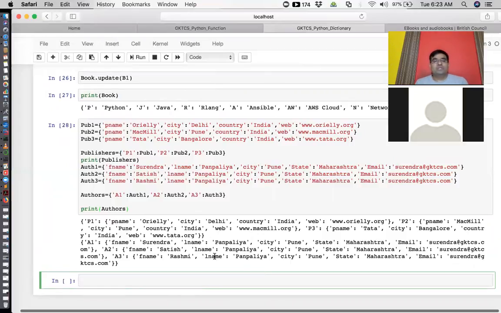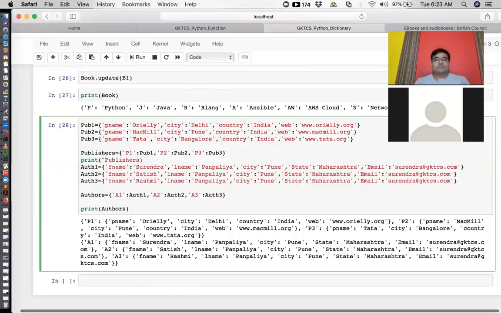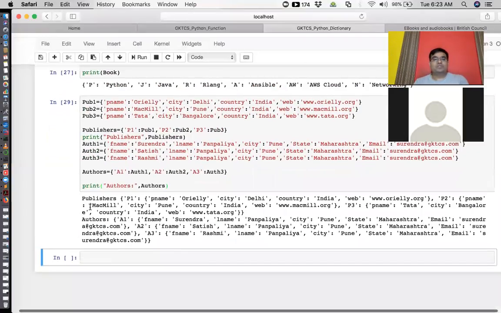So we have publishers, and publishers has dictionaries like pub1, pub2, pub3. So 3 dictionaries in one dictionary, that is publishers. It's taken the key first, and that is in the publishers. P1 Oriali, city Delhi, country India. So this way you have a publishers dictionary.